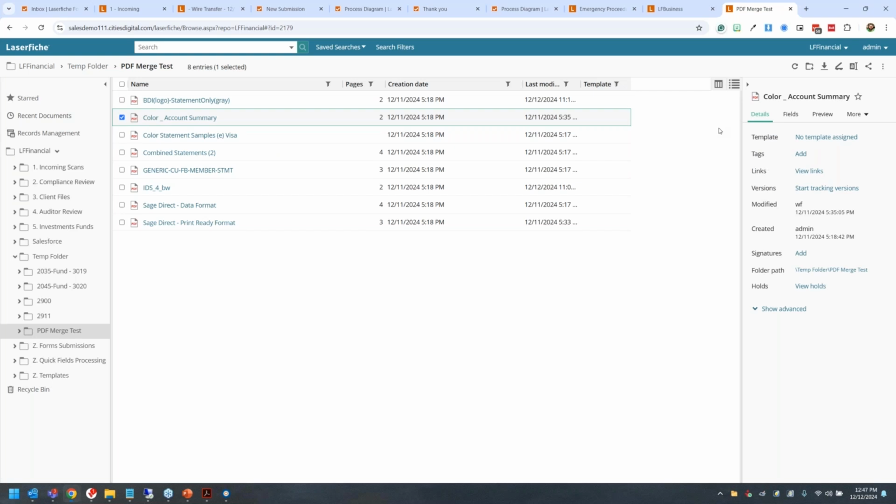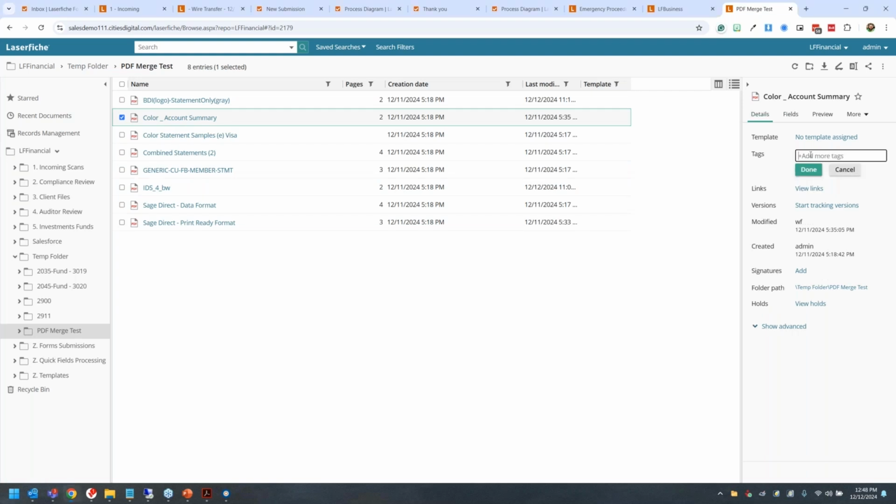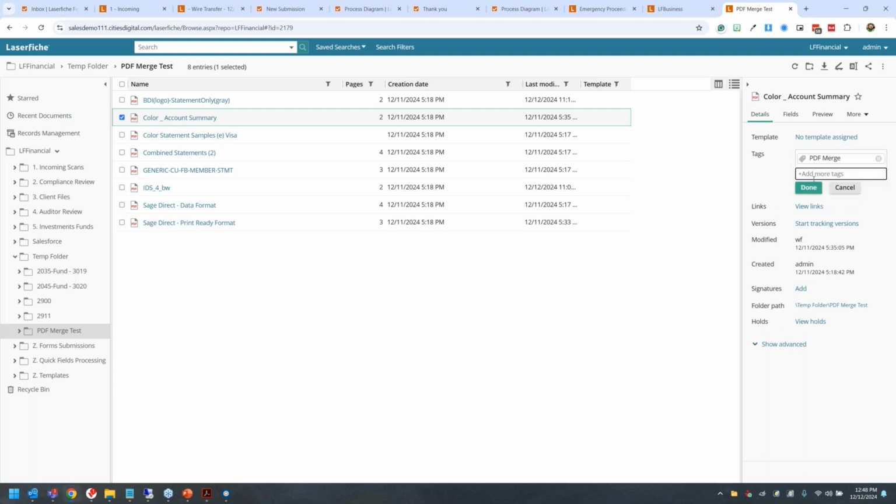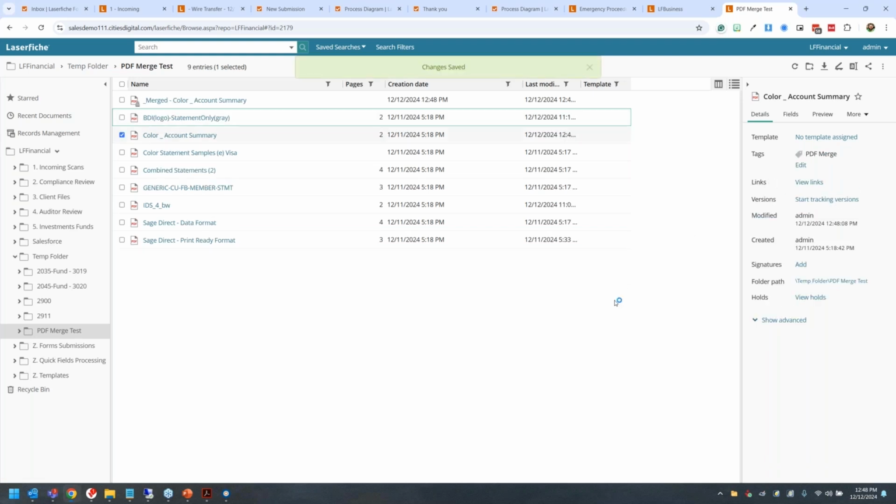In my case, it's really simple. The way I'm driving this workflow is that staff, all they have to do is click on the tags and add a tag to the document itself. So in my case, let's take this color account summary, because whatever one I start with is going to be what the new one's name is going to include, because this is my primary document. So if I simply come here to tags and I choose PDF merge, it's the only tag I have in this repository, click OK.